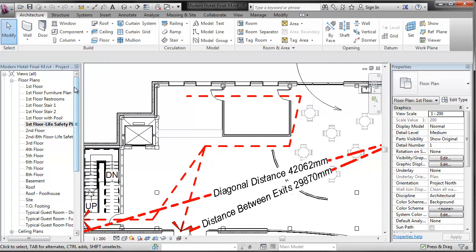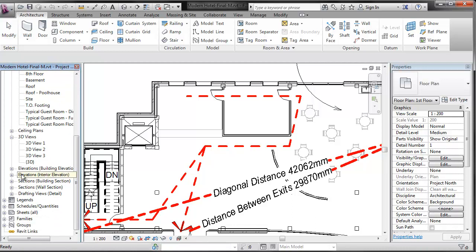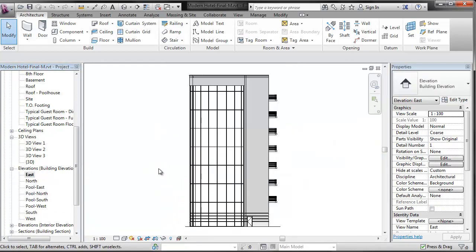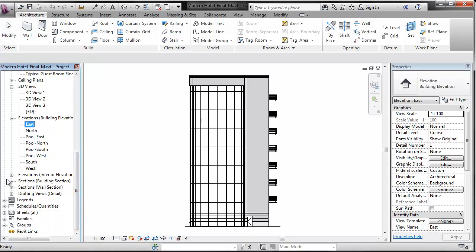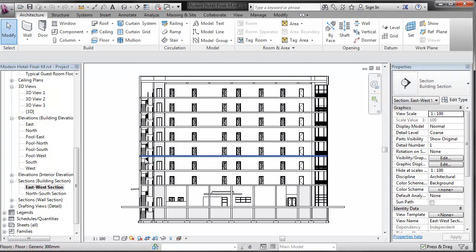In the project browser, we might want to scroll down. We might want to expand elevations, building elevation. We might want to go to the east elevation. So again, we double click on the view, and the east elevation view will pop up. Go further down to the sections. Again, we double click, east-west section, and the east-west section will pop up.